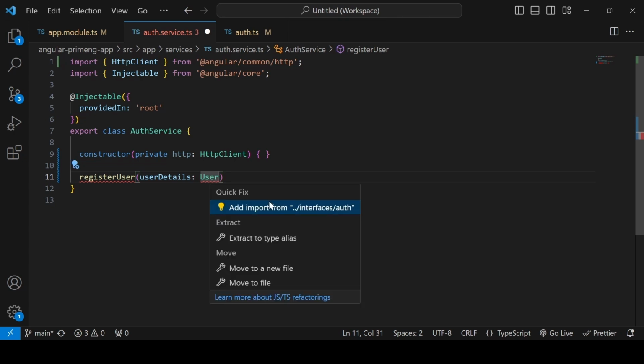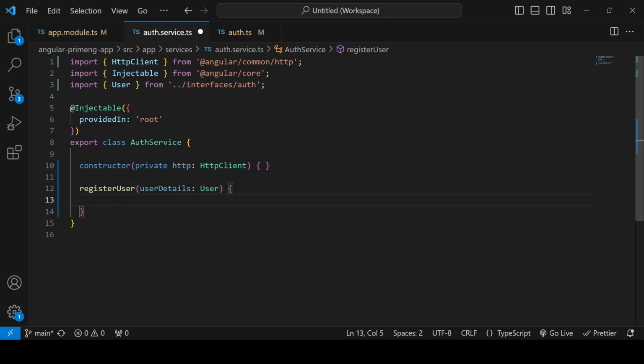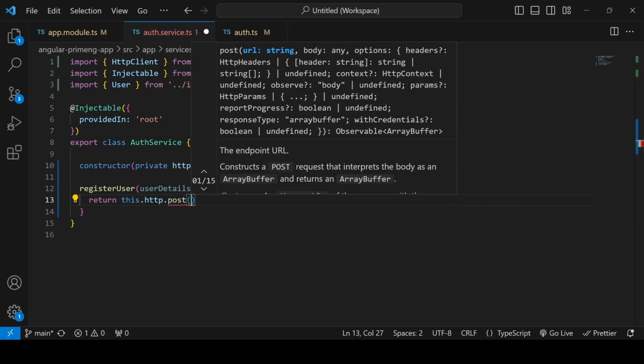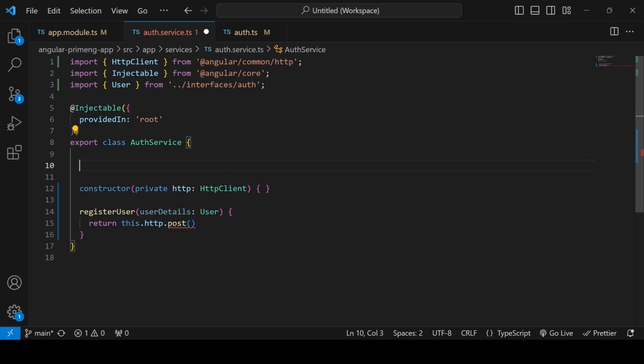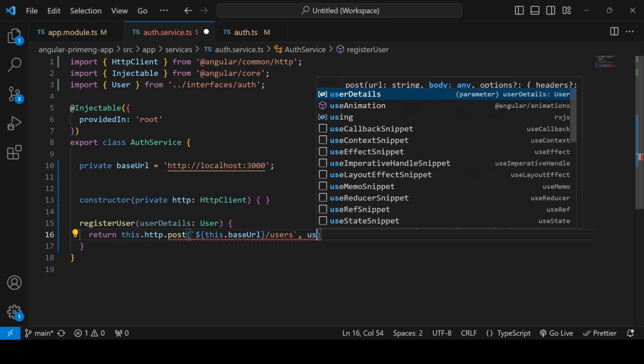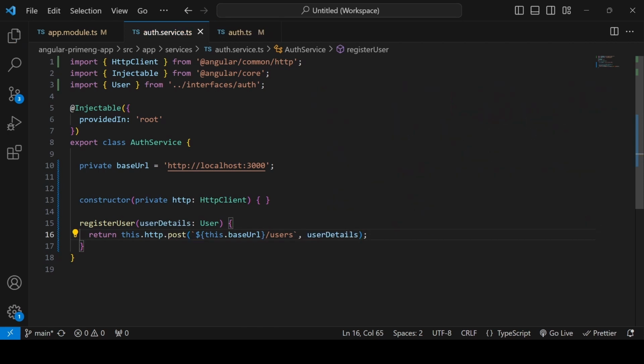Once we declare the interface, you can use that type here. I'm importing it by pressing Ctrl+dot on a Windows machine. So it will accept user details and you have to pass them to the backend API, which we have created using the JSON server. For that, I'm returning this.http.post and I have to add a URL. Our backend API is running on localhost 3000, so I created a base URL. For the post, I'm adding this base URL variable, then /users. And we have to pass the post data, so the post data is user details. So the registerUser service is done.